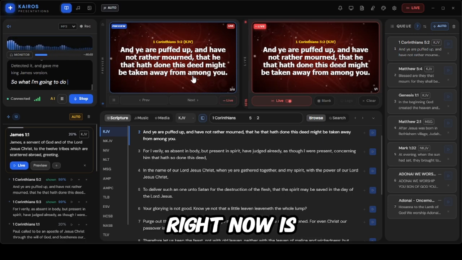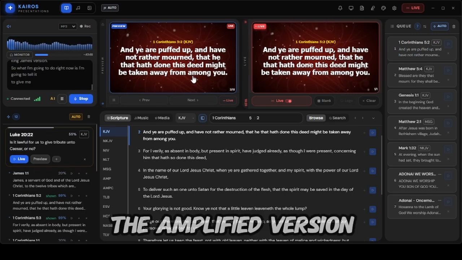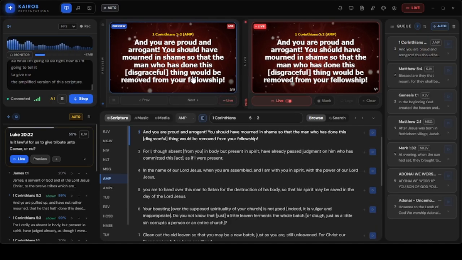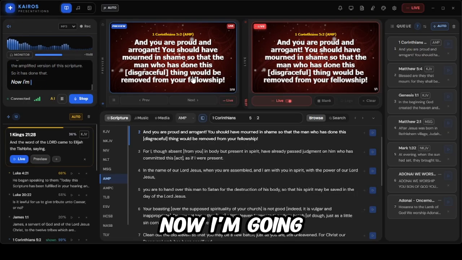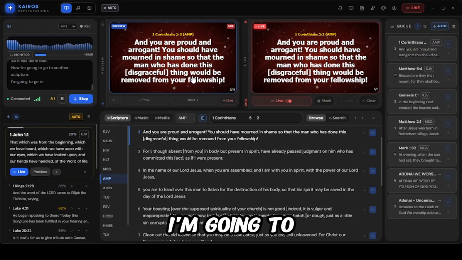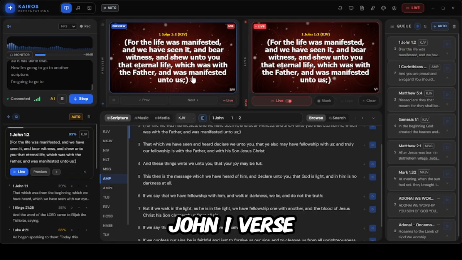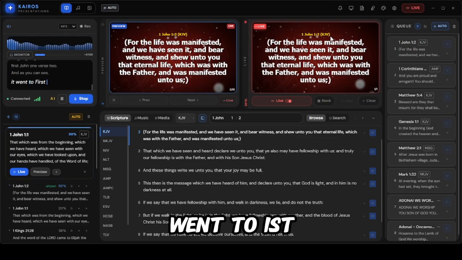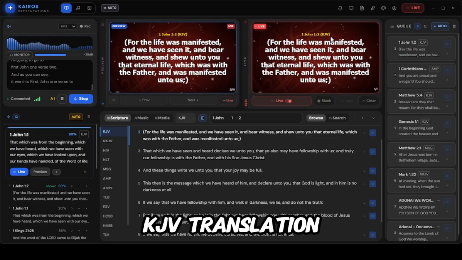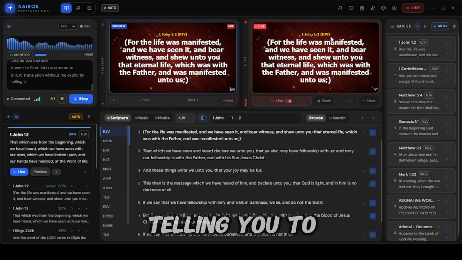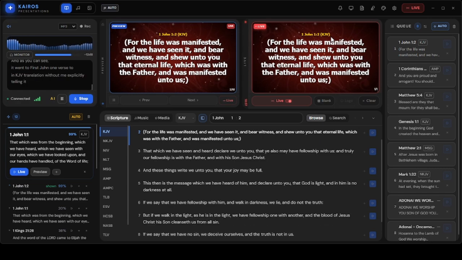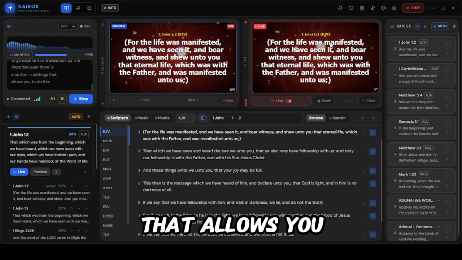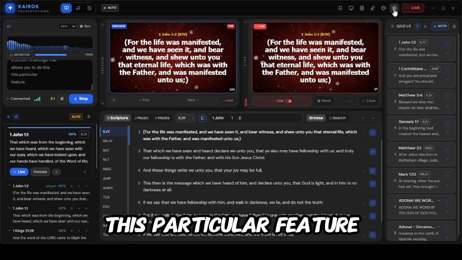So what I'm going to do right now is tell it to give me the Amplified version of this scripture. So it has done that. Now I'm going to go to another scripture. I'm going to go to 1 John 1 verse 2. And as you can see, it went to 1 John 1 verse 2 in KJV translation without me explicitly telling it to go back to KJV translation. So it is there because there is a button in the settings that allows you to do this particular feature.